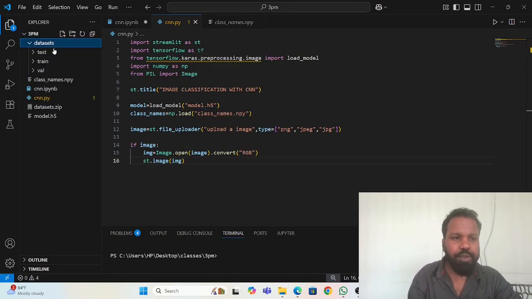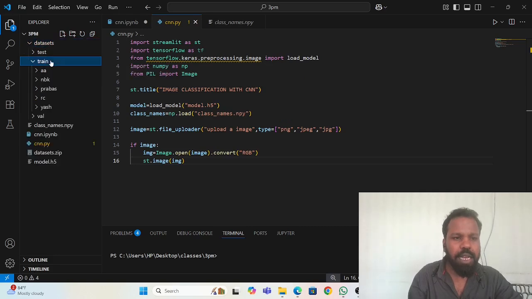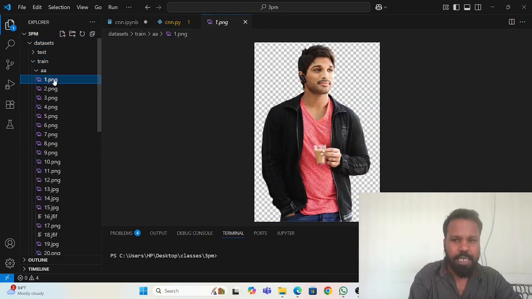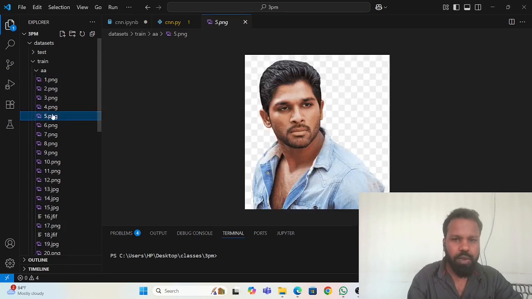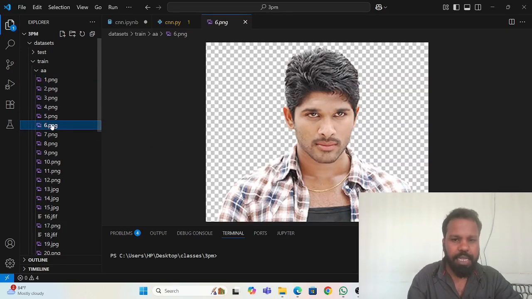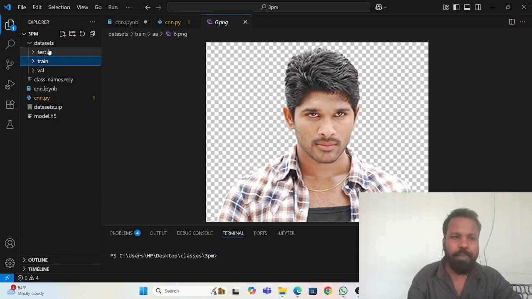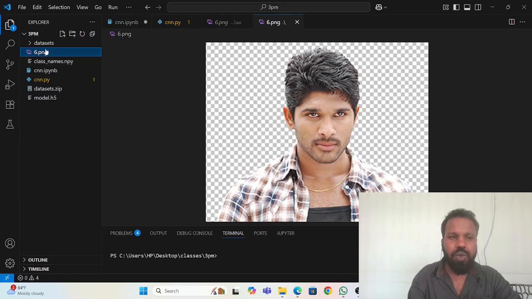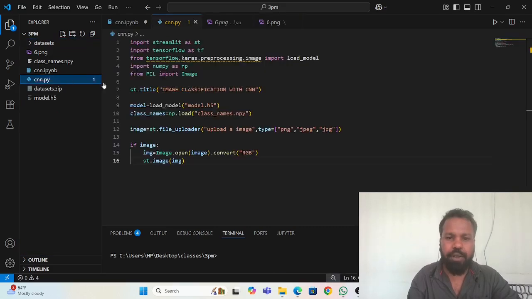And before this, we have to take a small image from the dataset. Let me copy this, Control C, and now let me paste it here, Control V. Let me paste it outside. Before this, what I have to do is run this file, so Control S.